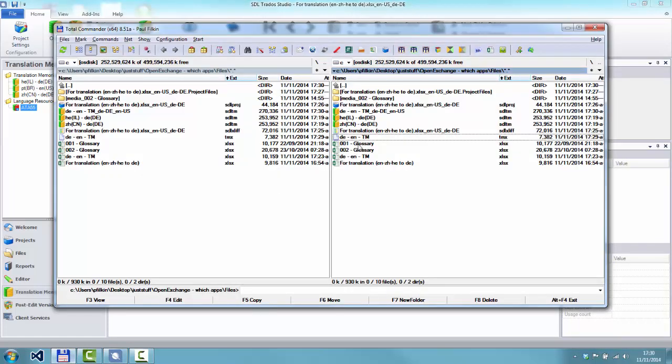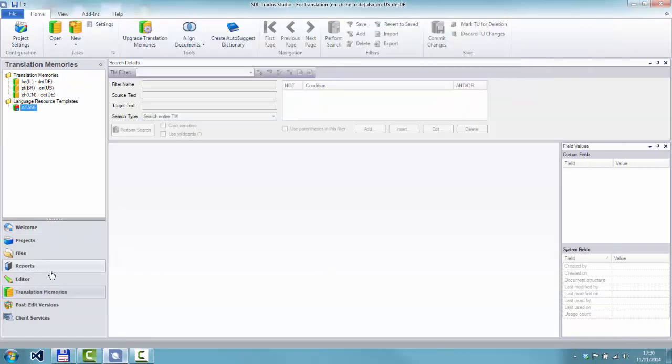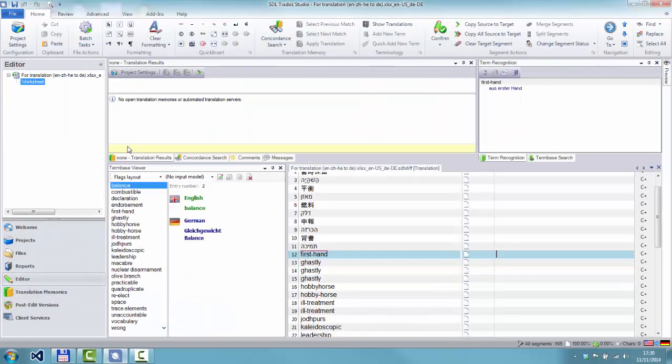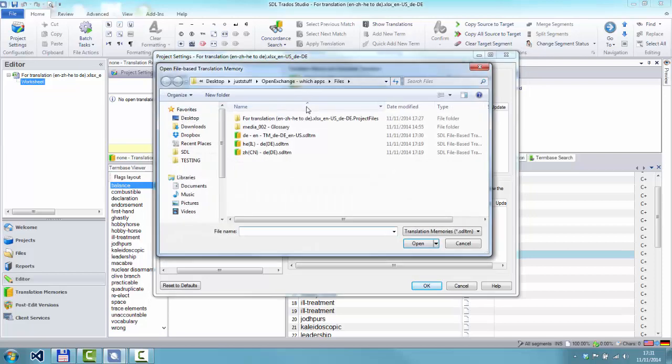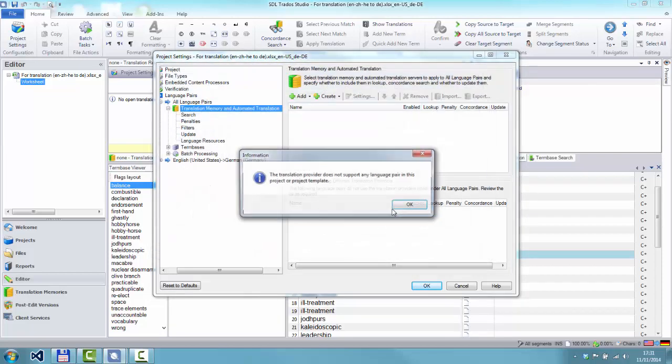So I should now have the extra one. Here I do. The German English TM. Now this is the wrong direction as you've noticed. But note I've just got that one TM there. If I come back to Studio now and I go back to my project, I can now click on my project settings. I can add that translation memory. And you're probably wondering how's that going to work because it's the wrong languages. And you're absolutely right, it doesn't work.